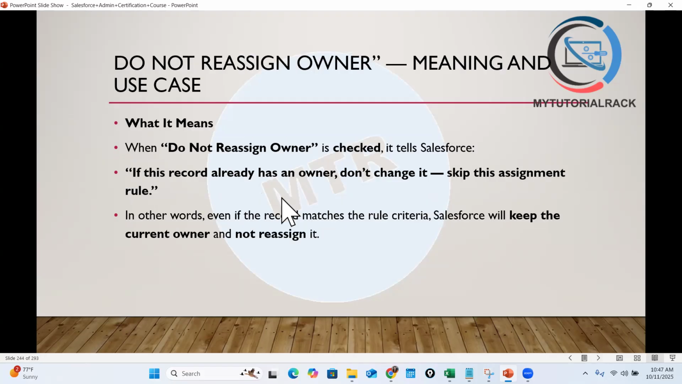Okay. So the next one, as I mentioned, what does this do not reassign owner do? Basically, if somebody is already the owner, and you have this checkbox checked, the lead assignment rule will not refire again and won't change the owner. So if this record already has an owner, don't change it, skip the assignment rule. In other words, if the record matches the rule criteria, Salesforce will keep the current owner and will not reassign it. That is what this checkbox does.